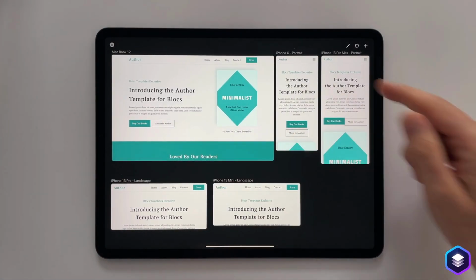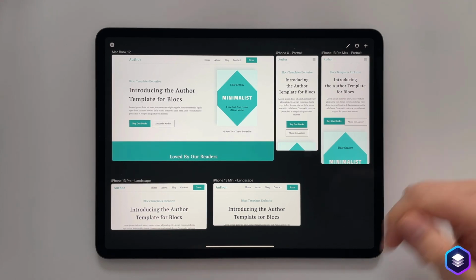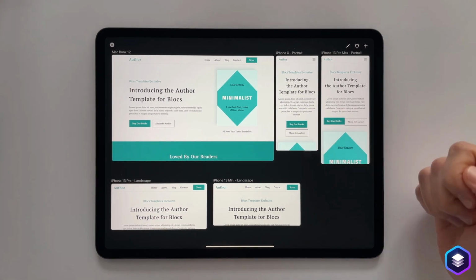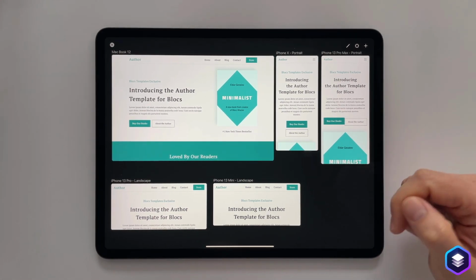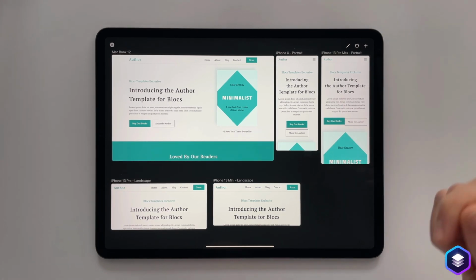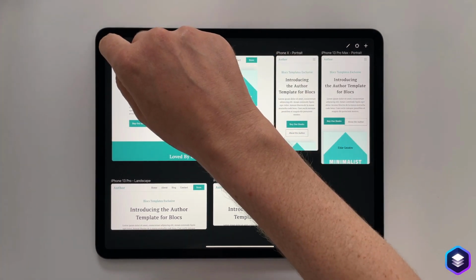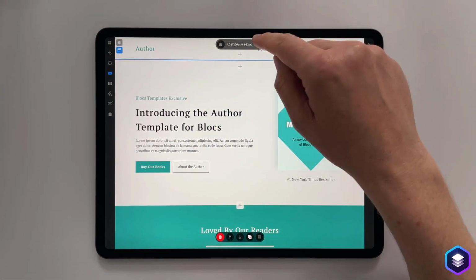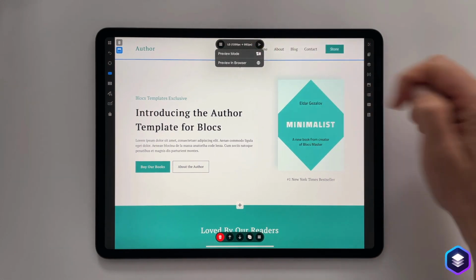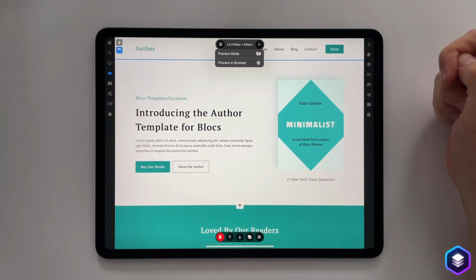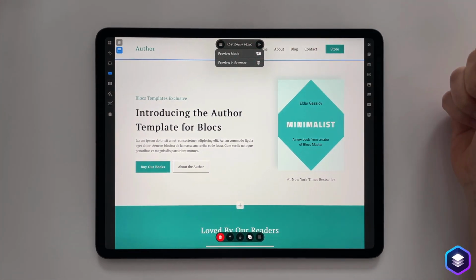So preview mode on iPad is a lot different to what we're used to on the Mac. However, if you've used one of our other products, Solus, this will look fairly familiar. I'll just exit preview mode for a moment, and if I touch and hold the play button, we have preview mode, and we also have preview in browser.